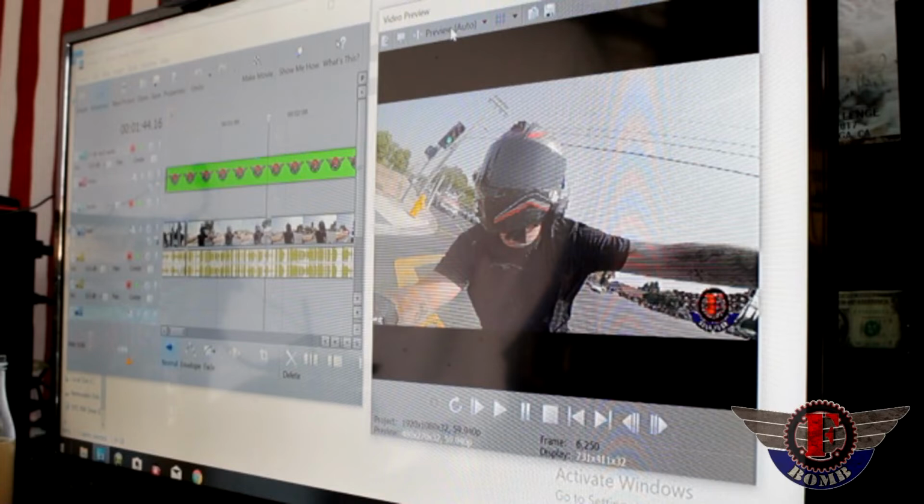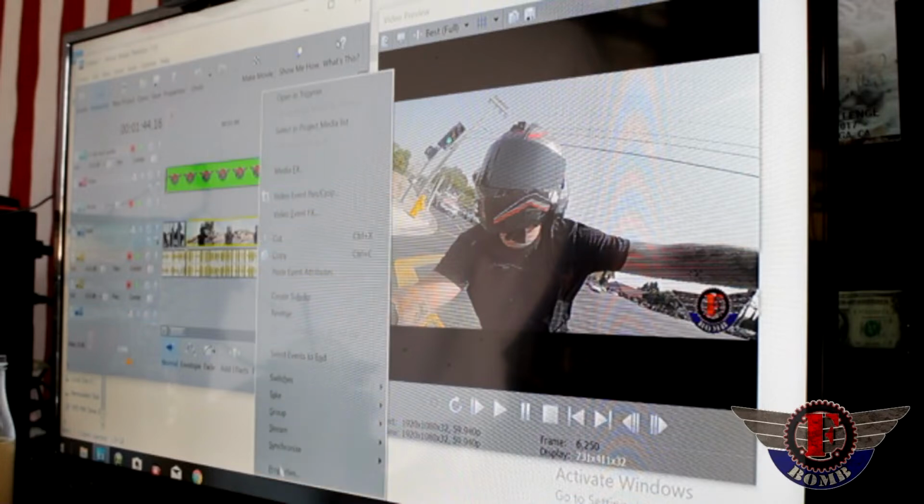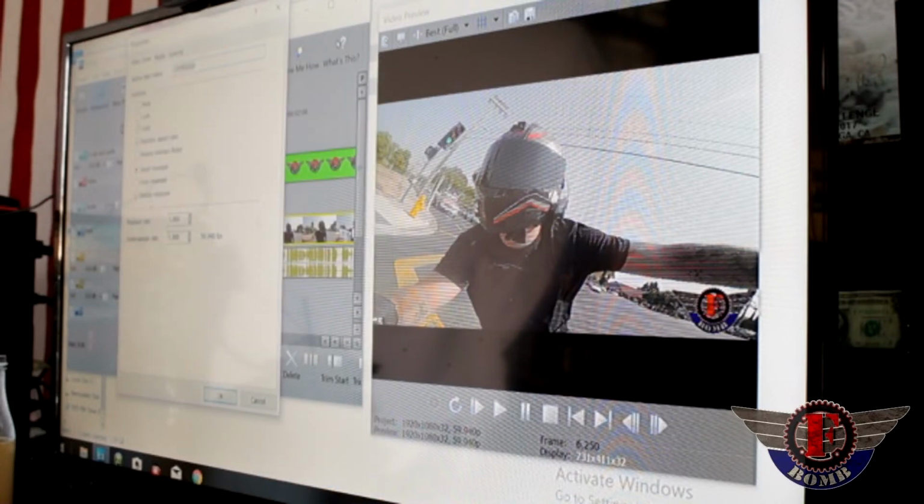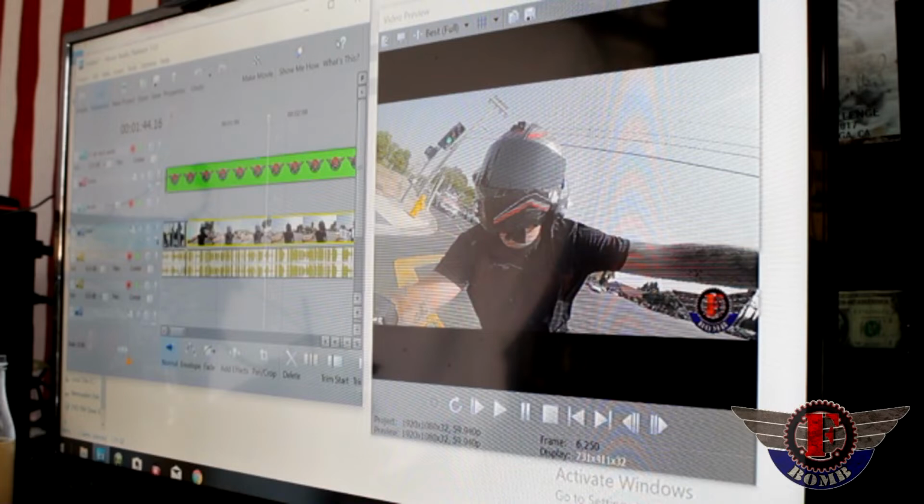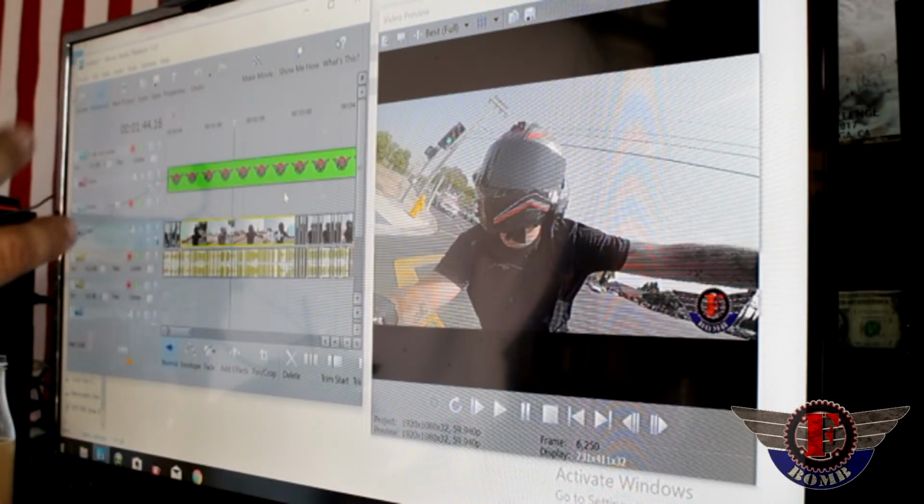So now I'll go to the video preview. I'll go to best settings, which is best full. I'm going to properties of that video and disable resample to make sure there's no glitches, and we're good. Now I'm going to call this video RIP R3, but I'm not going to put that in there.